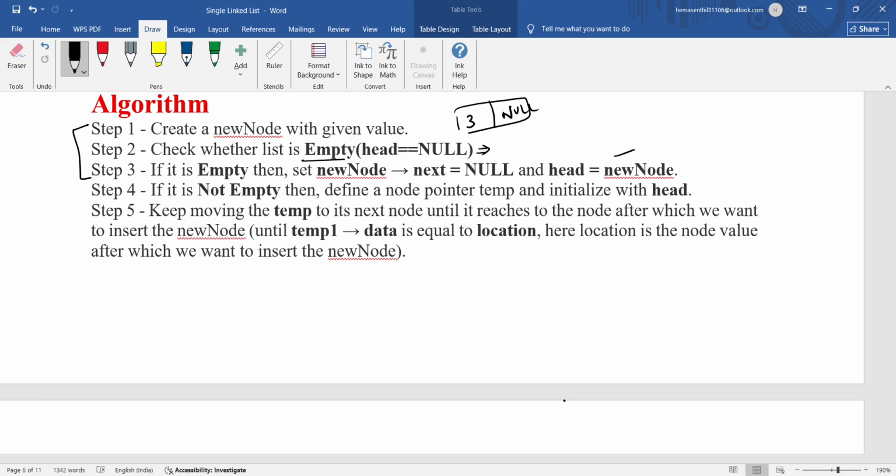Next, if it is not null, then I have to create one temp pointer and initialize its value with the head, and the temp has to traverse step by step, that means each node, until it reaches the specific location. For that we have written that for loop. Once it reaches the particular location, then I have to do the insertion part.